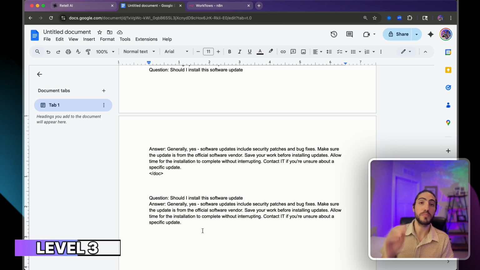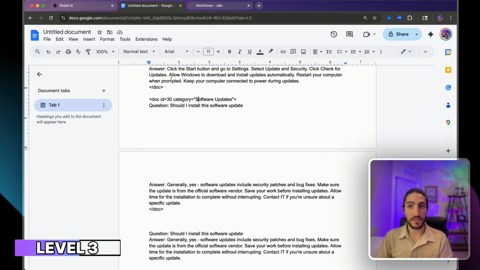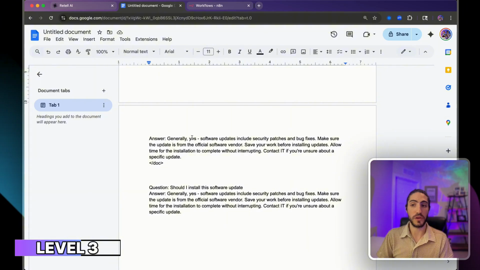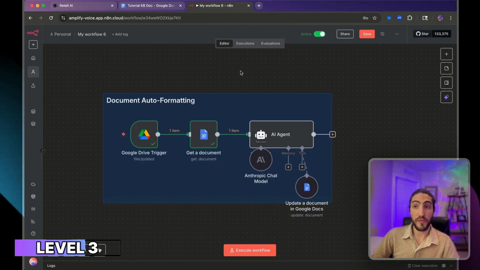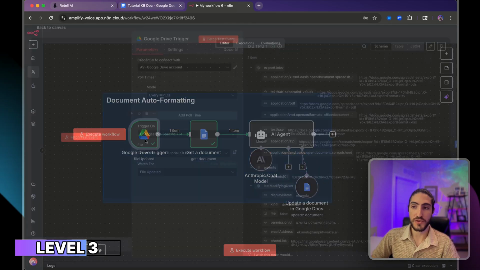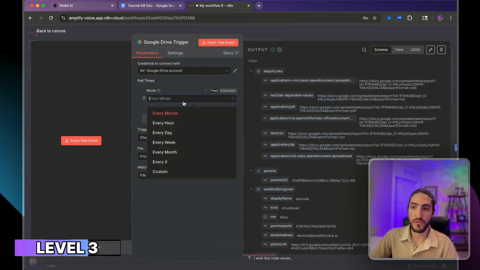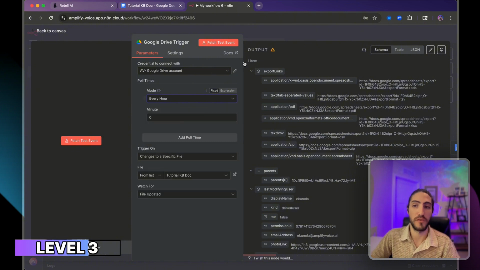So we can have two processes here. Before a call starts, this whole knowledge base gets added dynamically to the voice agent, but also the second process is when this document gets updated, there's an AI that checks, hey, does this document have the right formatting? And if not, we'll modify it. So what the document auto formatting could look like is this Google Drive trigger, which essentially triggers when this document gets modified. We can trigger it every minute, and in this case, let's go with every hour.